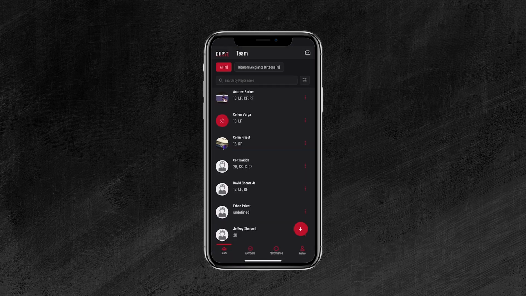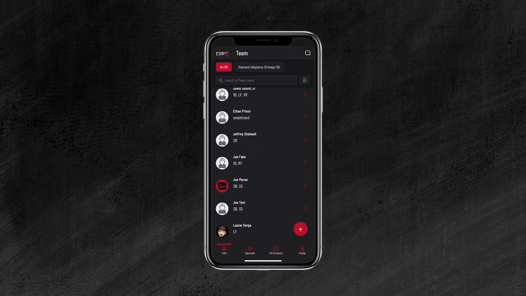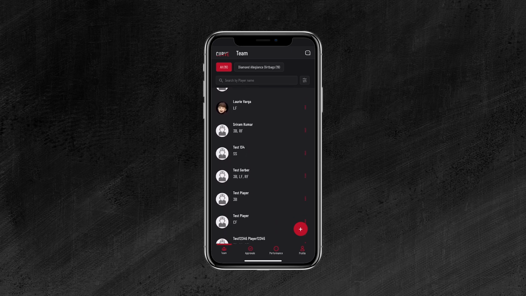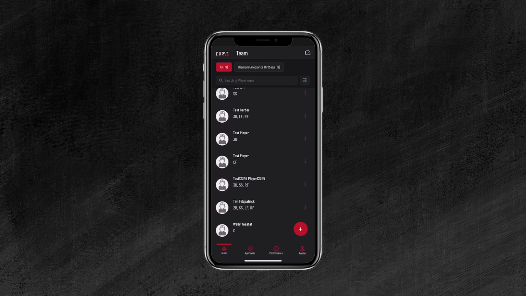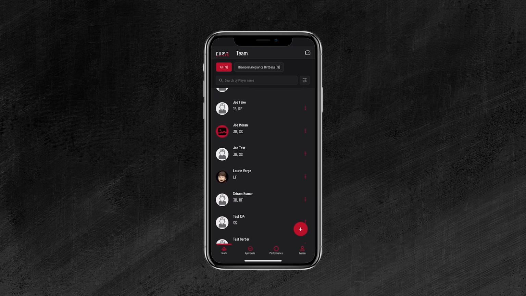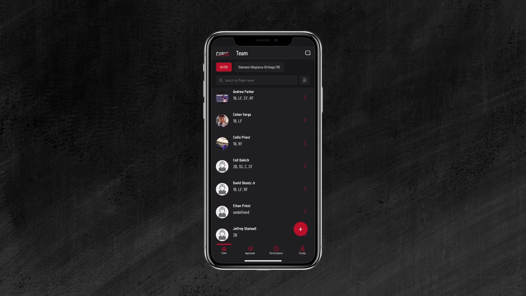Click login, and you'll be transported immediately to a page like this. And here we see every player that is assigned and part of our team. So these are the players right here in this list that have been assigned to the team, got onto the Curve app, created their account, and joined the team.